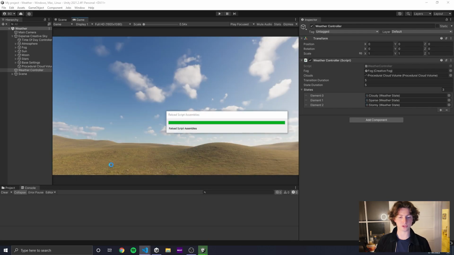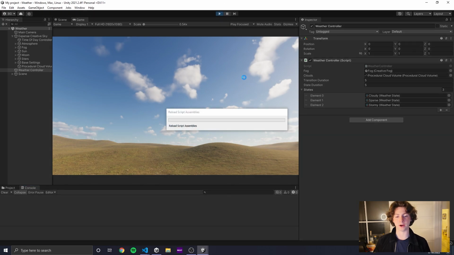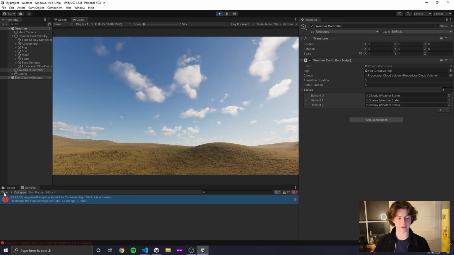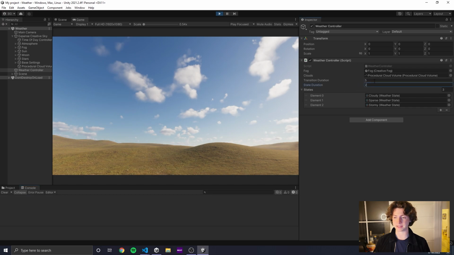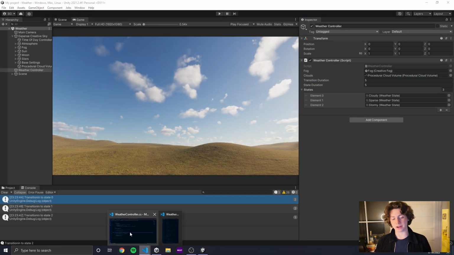So this will just go through the states in order, basically, and this will work fine. You can see here, let's just make these a little bit faster. That way we can see this print out quickly. So transition to state 0, state 1, state 2, and now we're going to loop back around to state 0 again. So that's one rule, but that's not very cool, right?